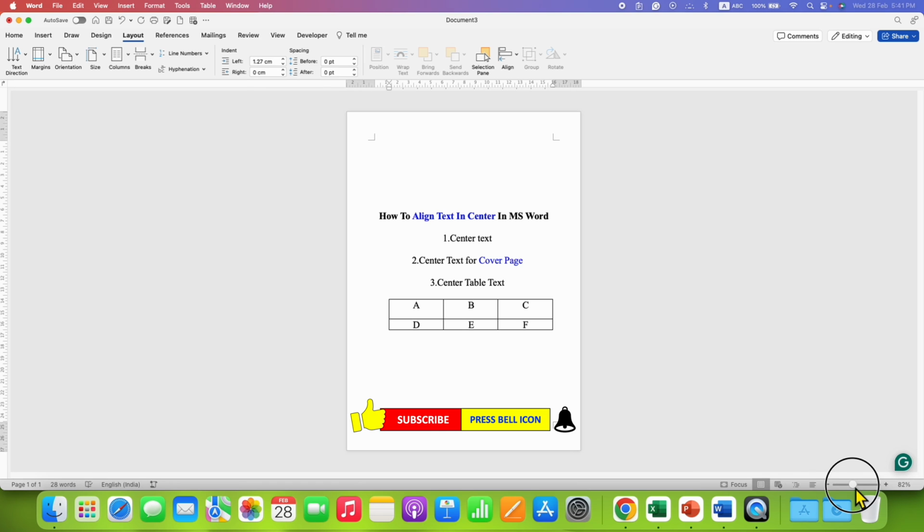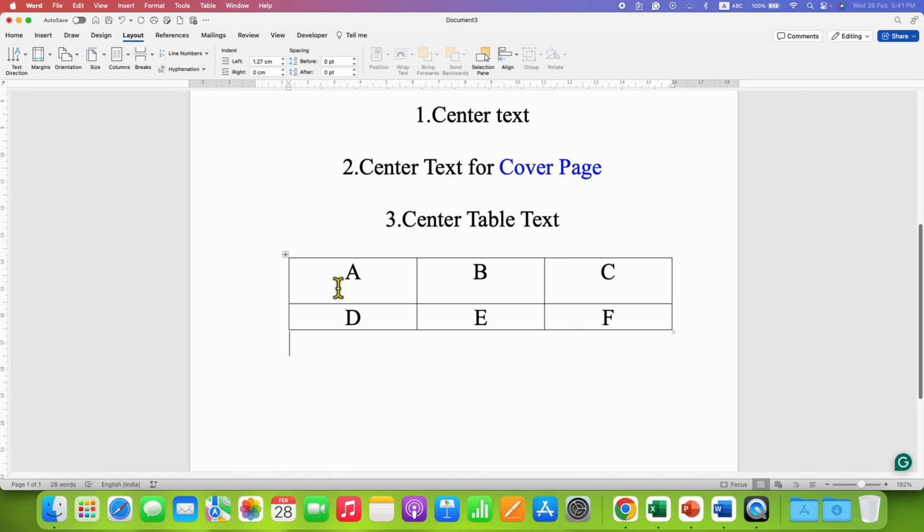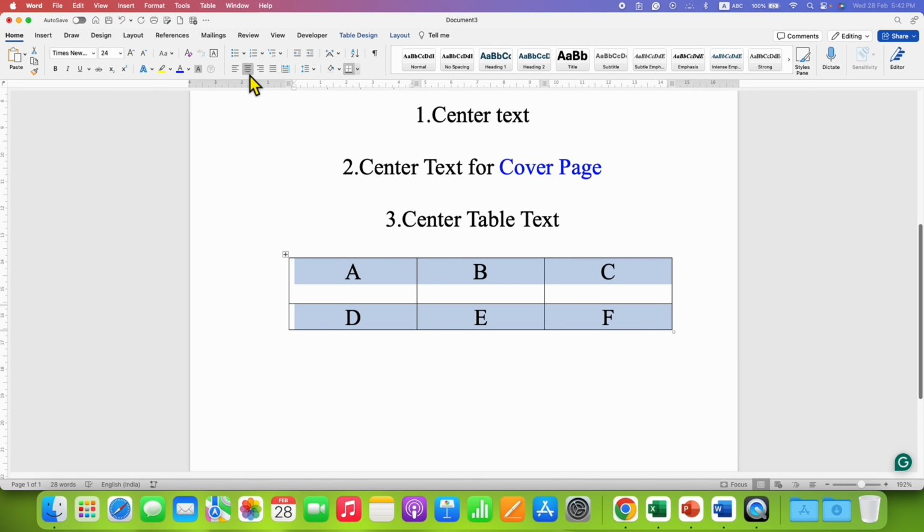Now for the table, to center align this, you can select the table, go to the Home tab, and you can use the same option that we used before to center align the text inside the table. But notice that this text is not at the middle of the cell.